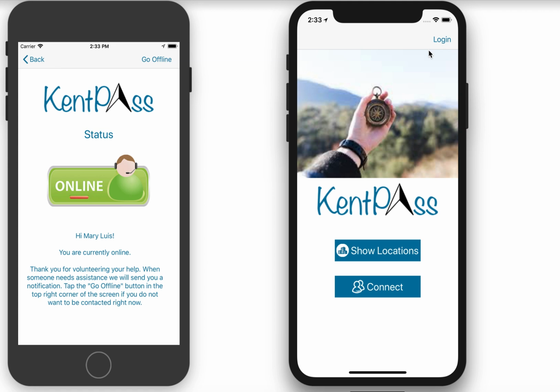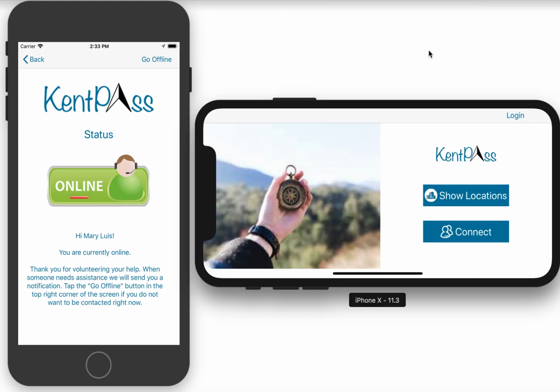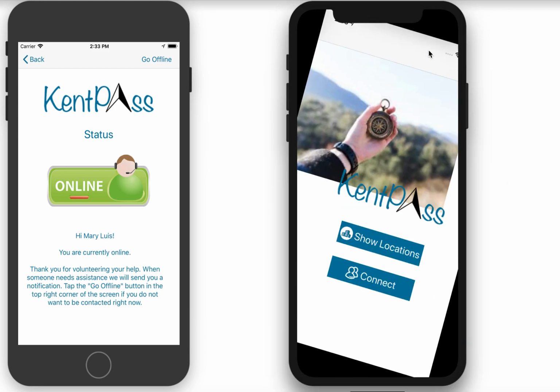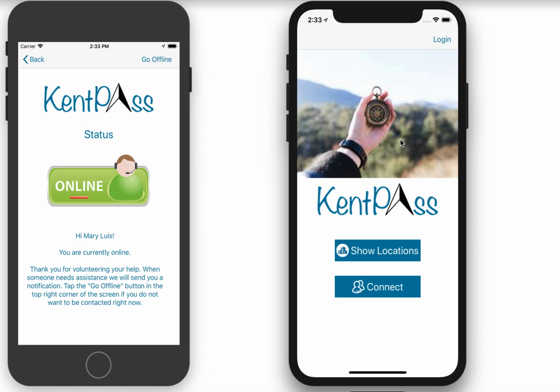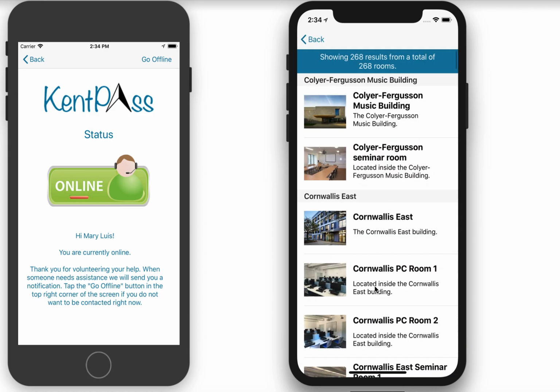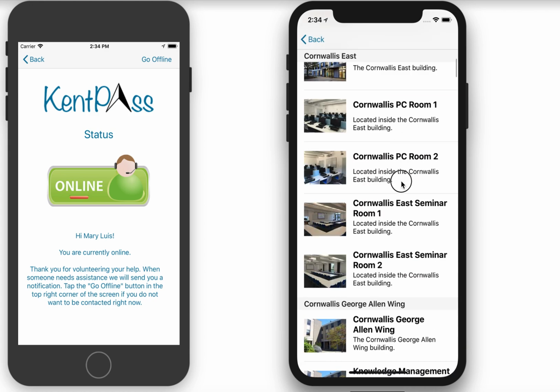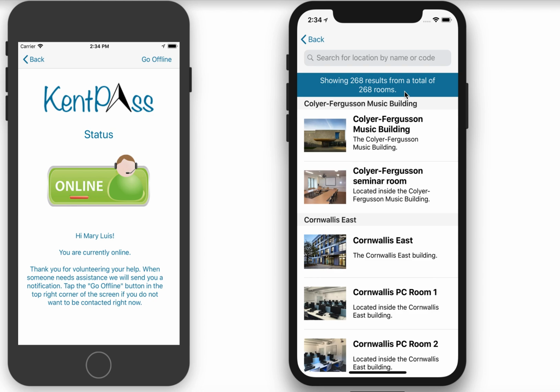Now, the app adapts to different layouts and orientations. So if you rotate it, the layout adjusts to suit. Now, if you want to get to a location on campus, you click Show Locations. I have a list here of all the rooms and buildings.